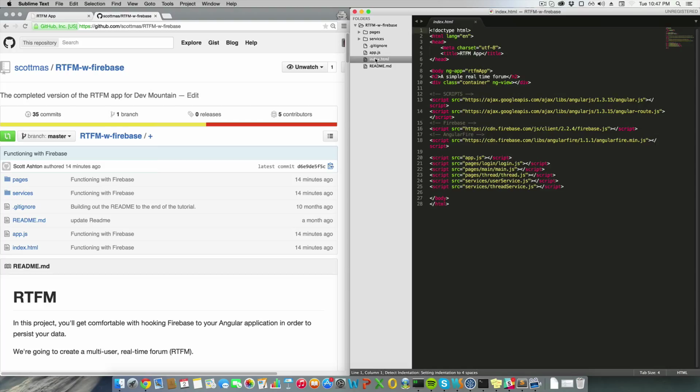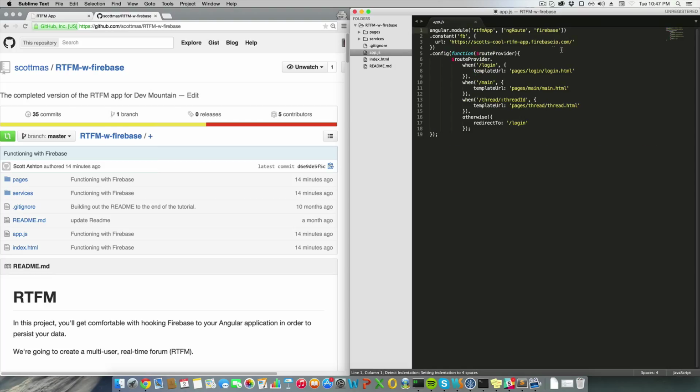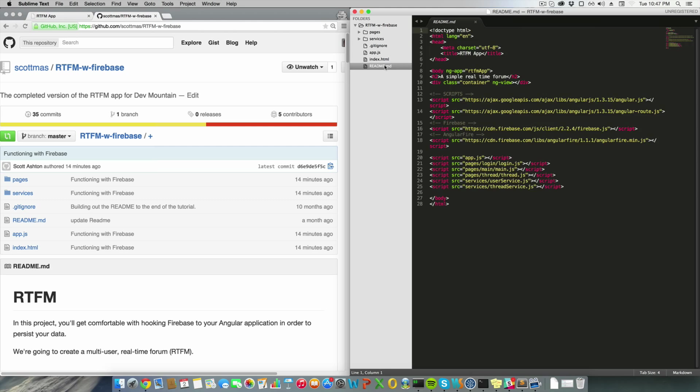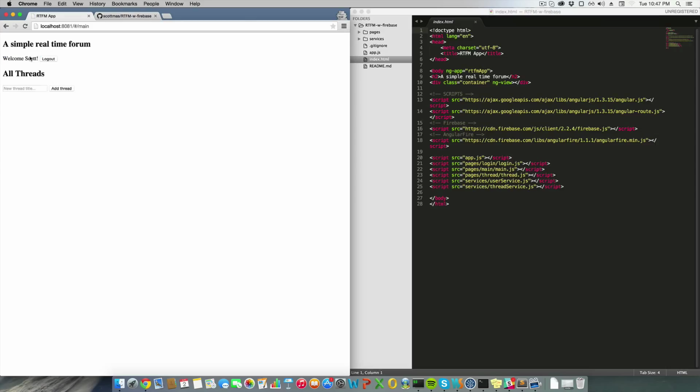So it's pretty much like you'd expect. I'm pointing at my RTFM app. You'll have to have it point to yours, of course. And let's see if it works. We have our terminal working, so let's reload this.